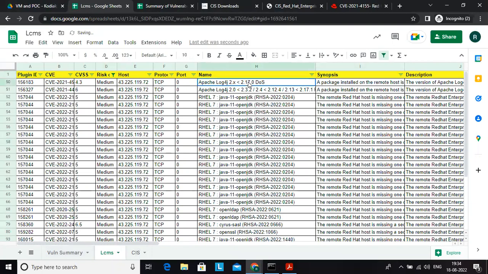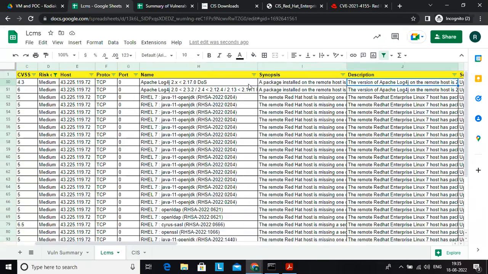Now you can see Apache log4j. What is this one, guys? Zero day. Zero day attack. You are right, 0 day attack. This one was in the news on December 9th last year. So why is it showing Apache log4j 2.x up to 2.17? That means in my organization we are using a version between 2.0 and 2.17.0. So what is the solution they provided?